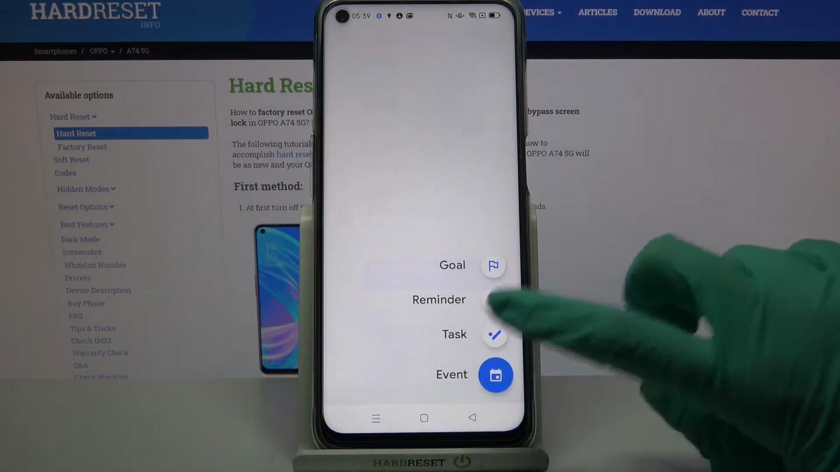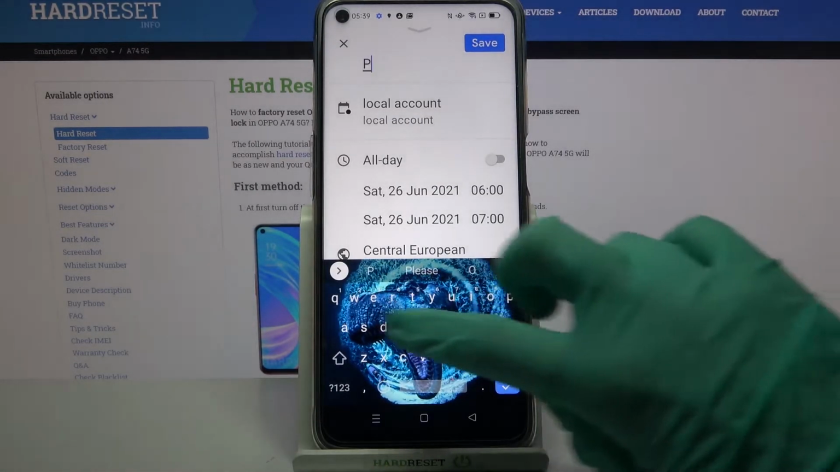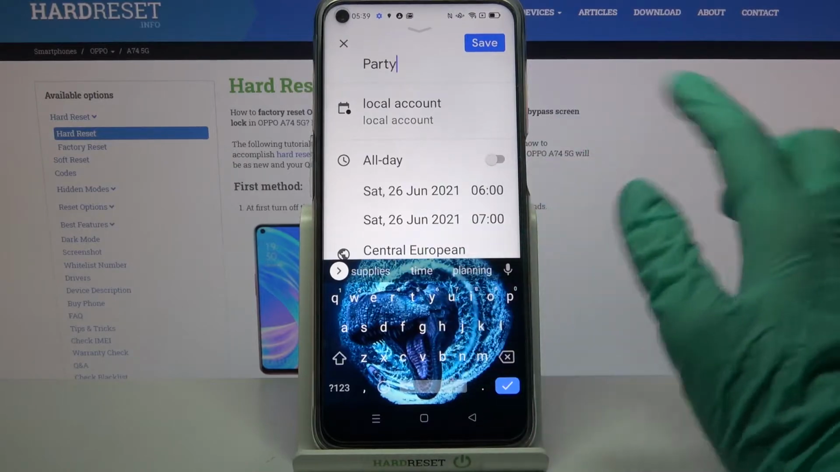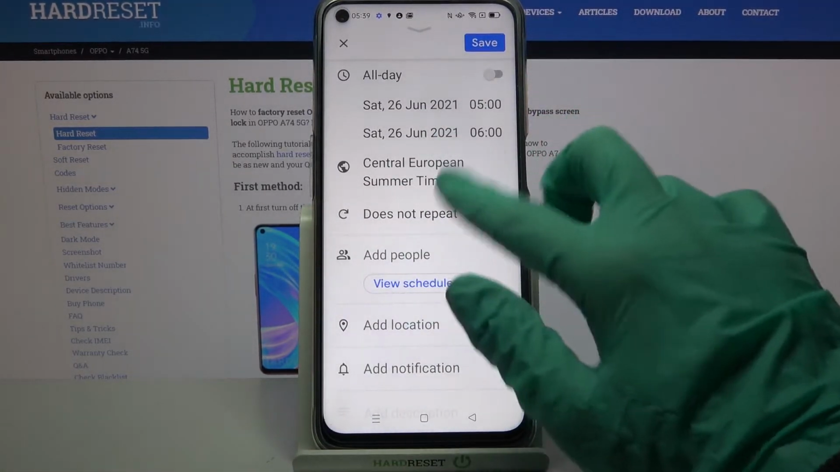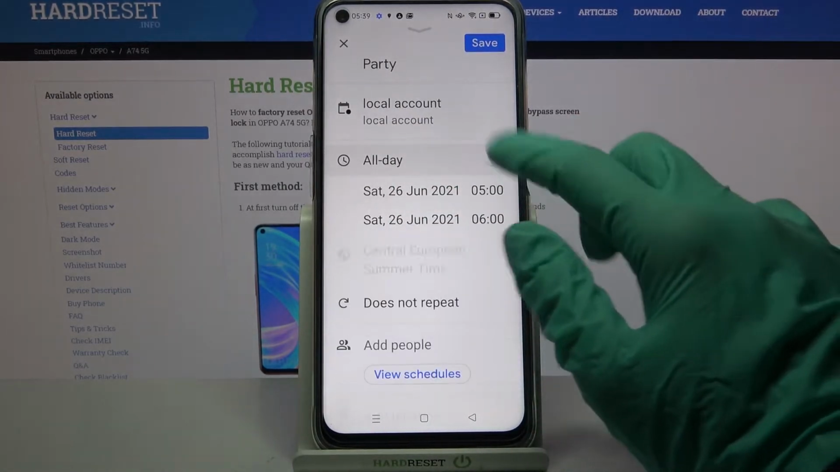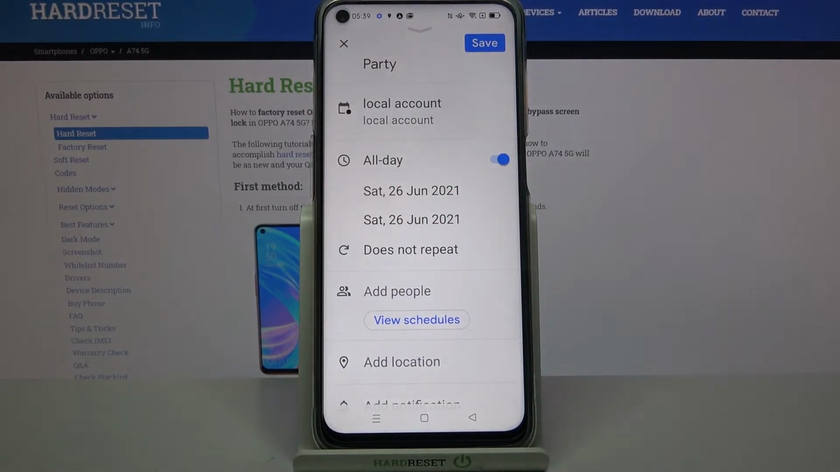From here, click on event and customize it however you want to. For example, you can add a title, pick starting hour or ending one. You can also turn off this feature completely by tapping on the switcher next to all day.